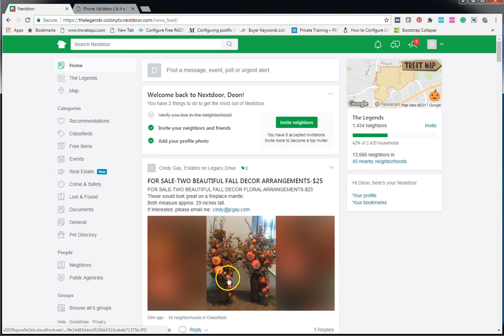So as for me, I can see 1,434 neighbors in my area, and it lets me look at 43 different neighborhoods nearby. So I can't see everything. I can just see my general area. And so if you're in a different area than me, you're going to see different things. If we're in the same area, we're going to see basically the same things, but that's okay as well.